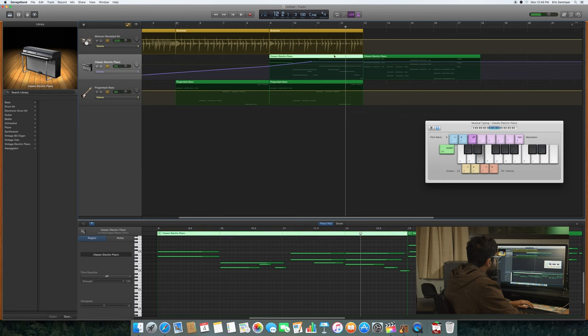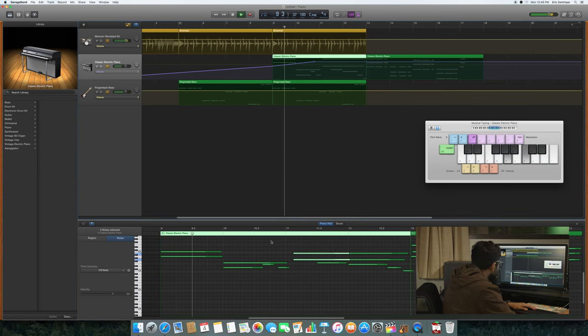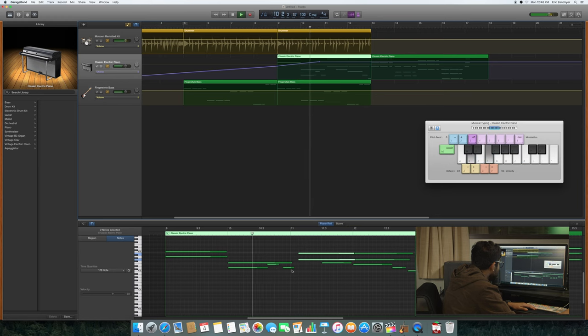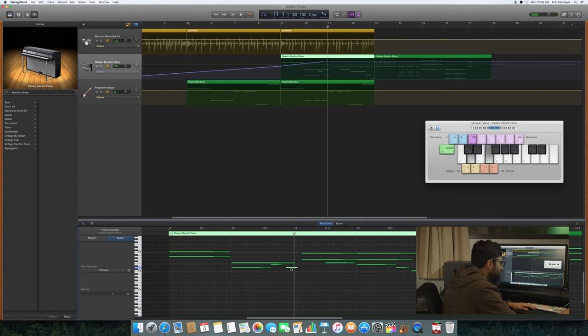Really happy with some of these syncopations. Sometimes quantization doesn't do what you want. So bum, bum, bum, bum, bum. Let's see. I'm gonna go back to the piano really quickly. Okay, I wanted that A to come in a little sooner. So I'm gonna nudge this back a little bit. Bum, bum, bum, instead of bum, bum, bum.